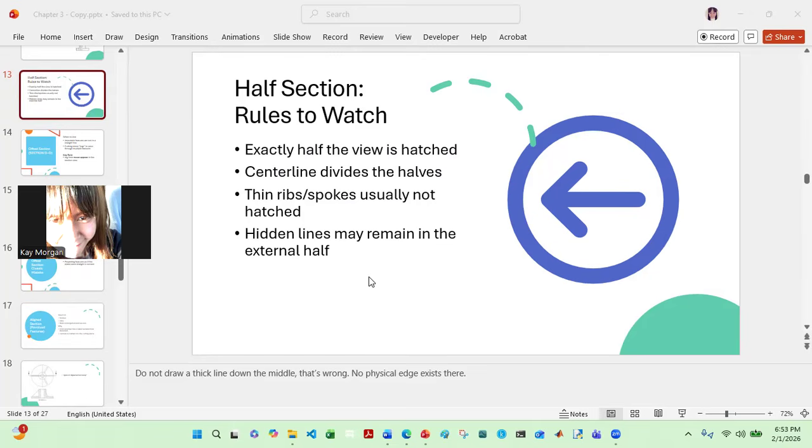So if you remember these rules, we're done with GD&T here. 201 is different from 101. In 101, we're just concentrating on shapes. Here we're concentrating on the rules, doing it and not doing it. So all these rules: your half sections will be clean, correct, and easy to grade if you follow them.